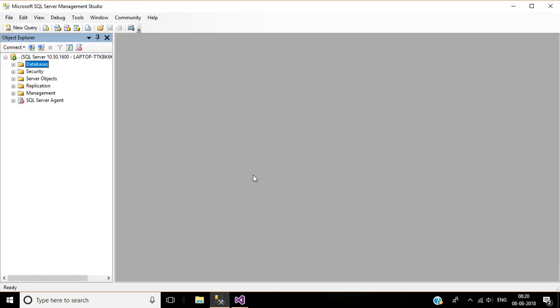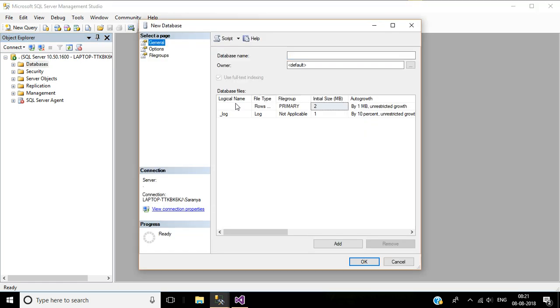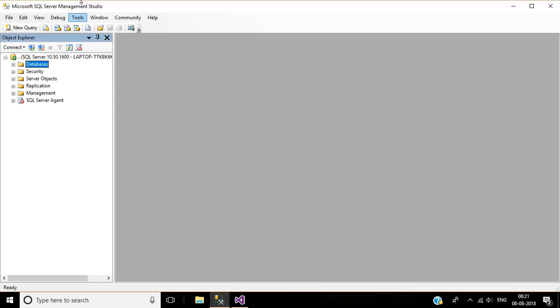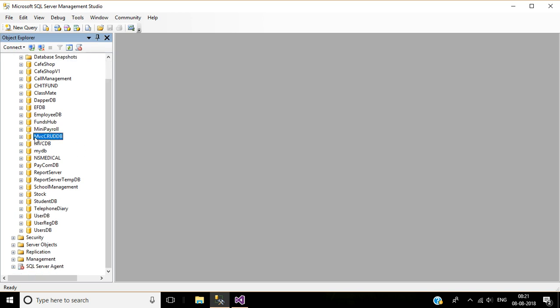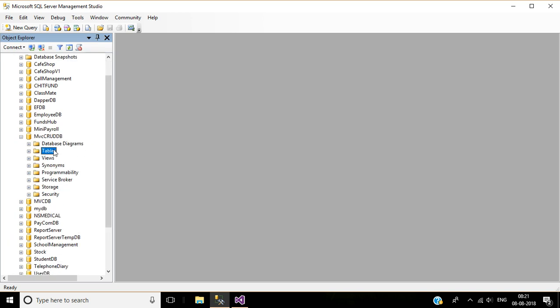Okay, now let's create a database. For that I will use Microsoft SQL Server Management Studio. Here right click on Databases, New Database. Here name your database MVC Crud DB. Then click OK. Here click refresh and expand Databases. Here we have MVC Crud DB. Expand this. In the tables we want to add a new table, so right click on Tables. Here click New Table.